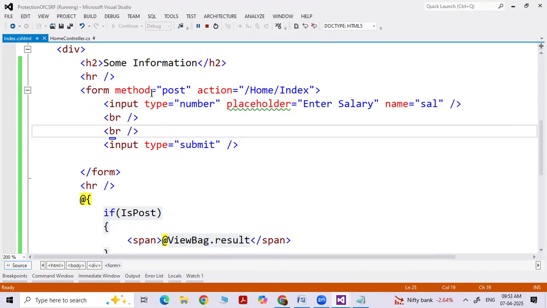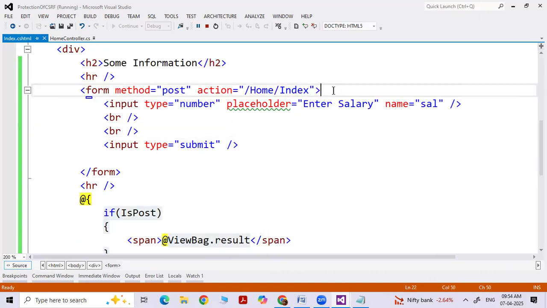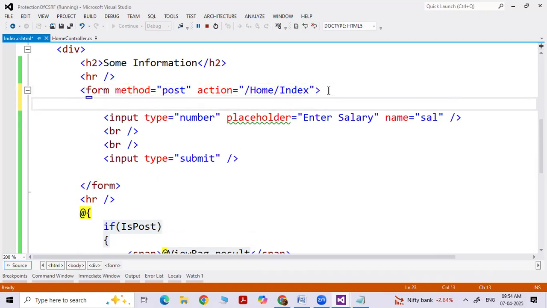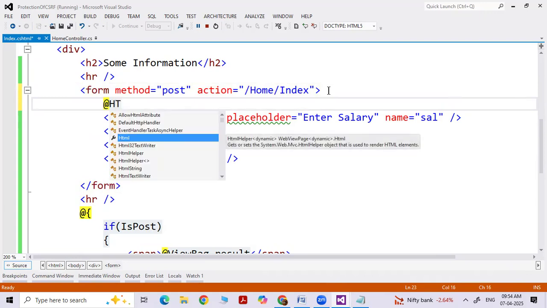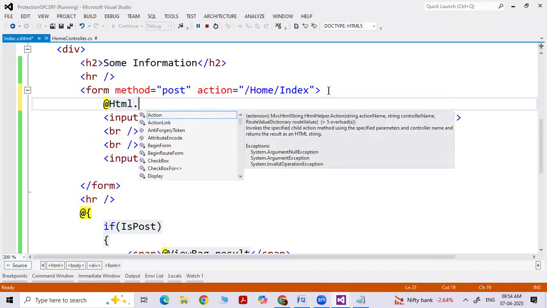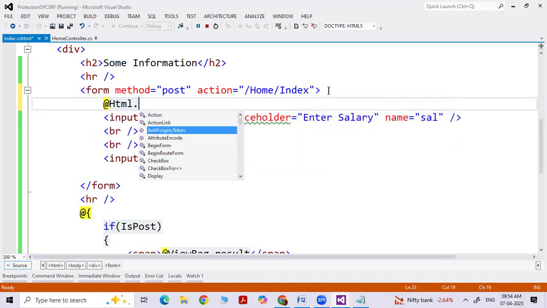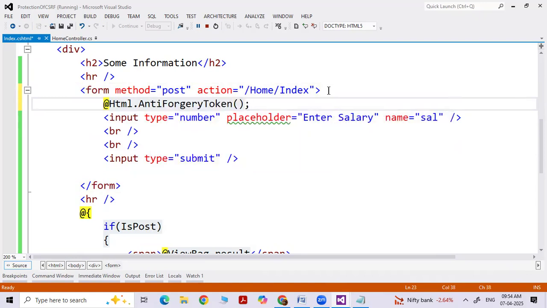I have to do simple two changes. Number one, after the form, we have to write @Html.AntiForgeryToken. Semicolon is not required. You have to add this line in the form.